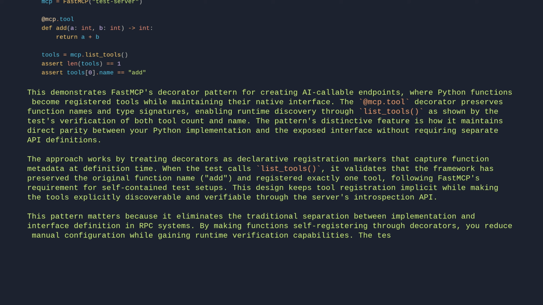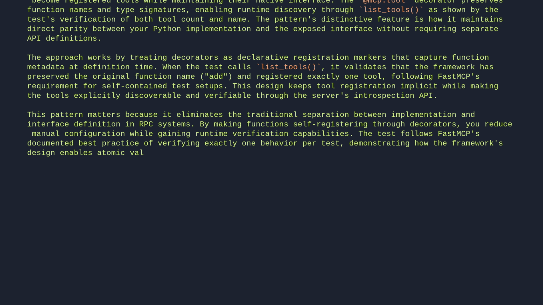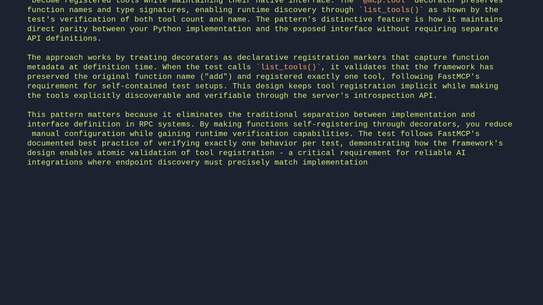The test follows FastMCP's documented best practice of verifying exactly one behavior per test, demonstrating how the framework's design enables atomic validation of tool registration, a critical requirement for reliable AI integrations where endpoint discovery must precisely match implementation. Let's break it down line by line.